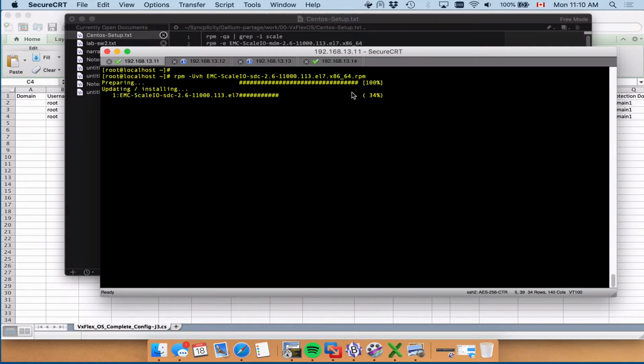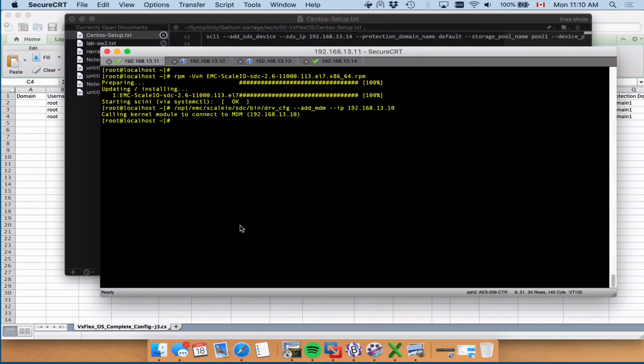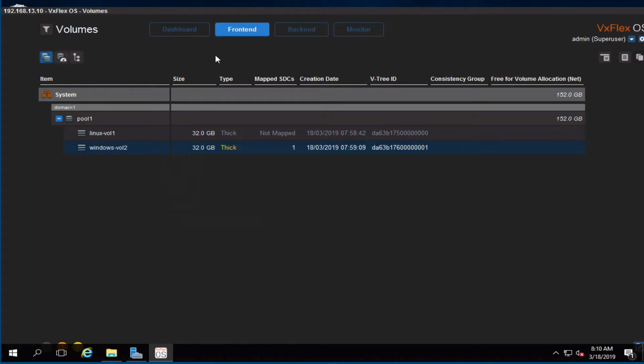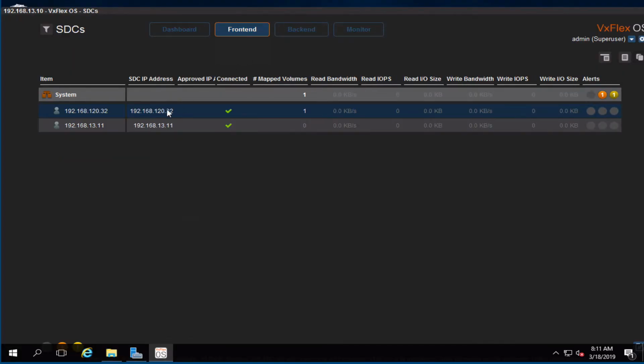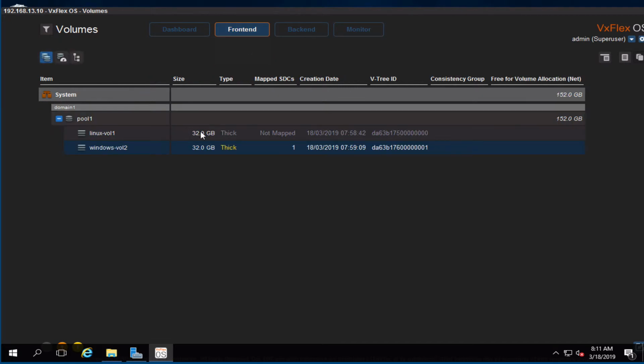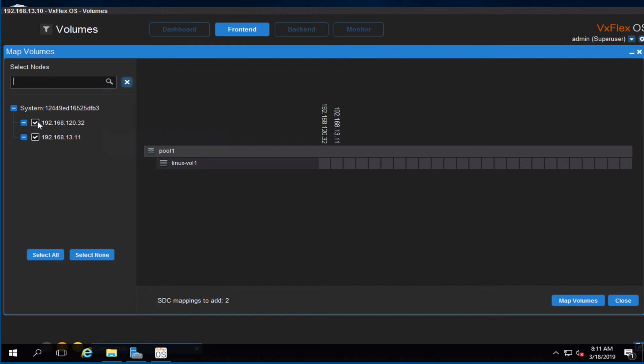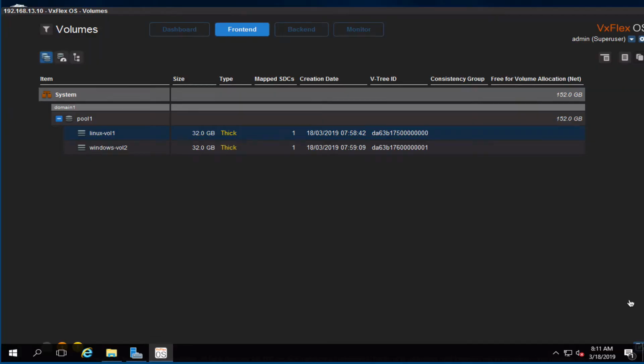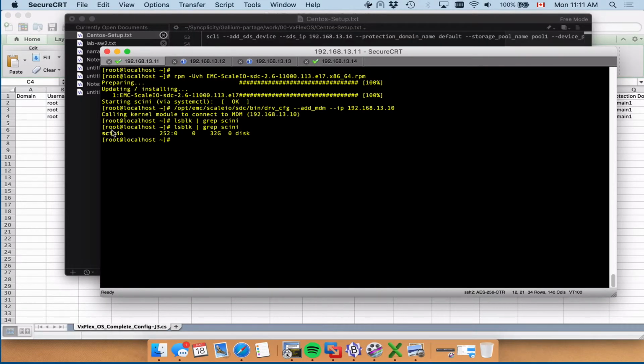Now let's install the SDC driver on a Linux host and configure it to register itself using the MDM virtual IP address. Here in the GUI, we can see both SDCs properly registered. Time to map that second volume to the Linux host. The volume is now available on that host.